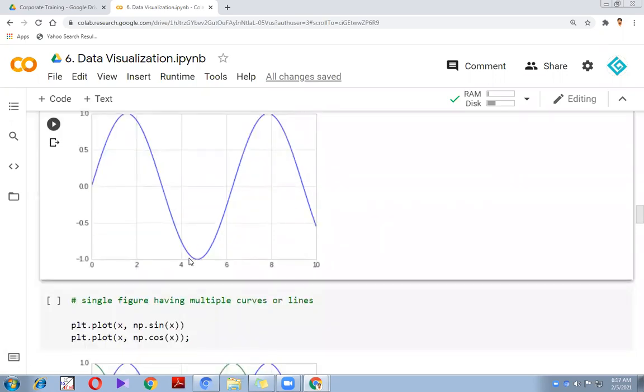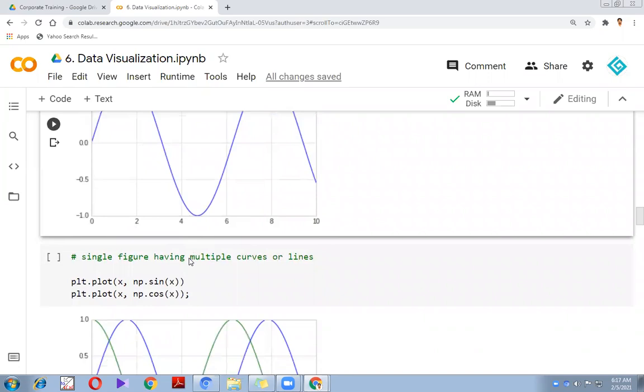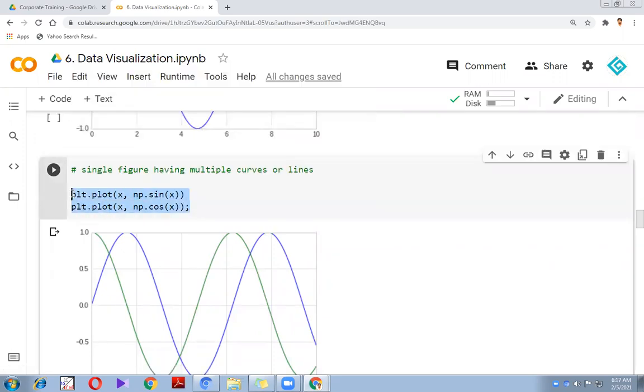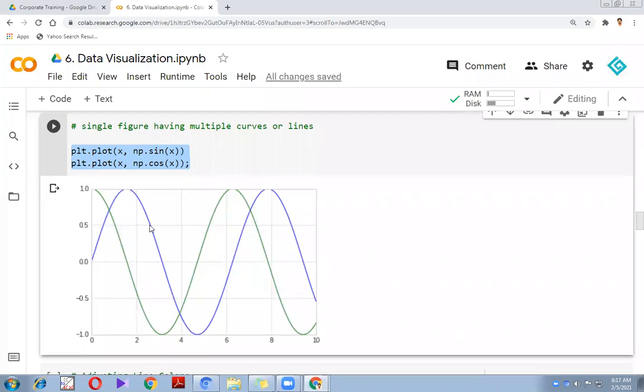And suppose I want to draw both the curves in a single plot. You know how to do it. You just need to repeat this two times: plt.plot once for sin x and plt.plot twice for cos x. So this will generate the sin x curve and cos x curve in the same figure, which you have already defined earlier.